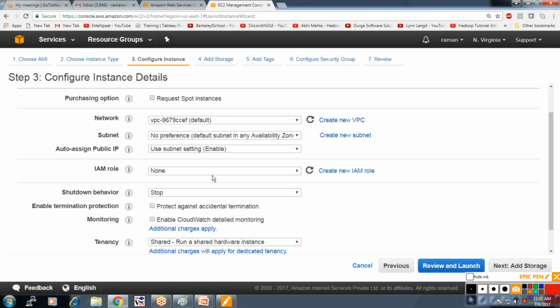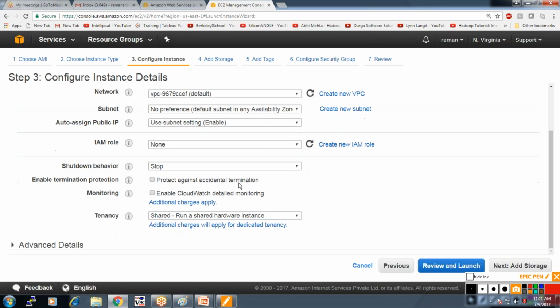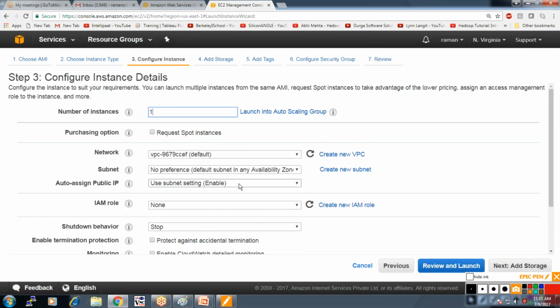According to the privileges that are assigned, you will be able to do the activity. This IAM will be discussed later. As of now, what we need to know, the number of instances alone will be sufficient for today's session. I have chosen only one instance.